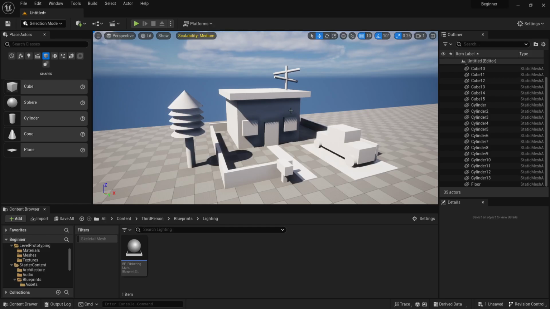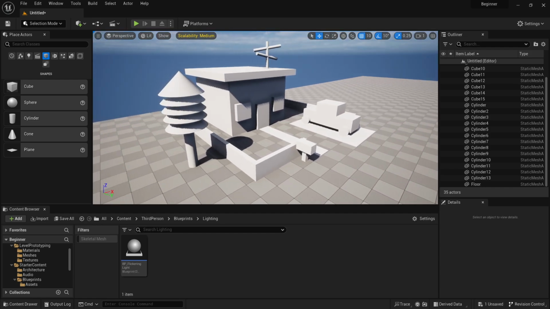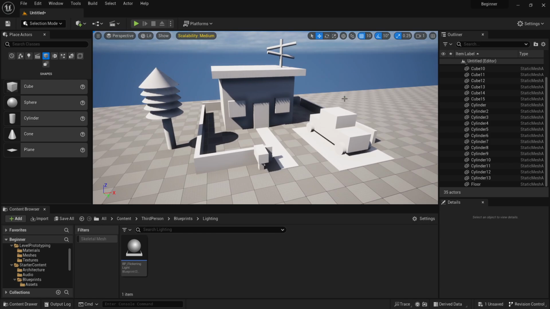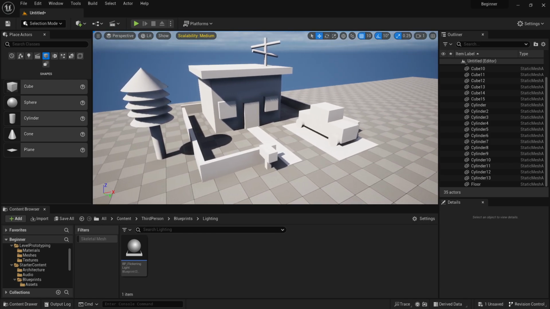Hello everyone. Before we get into the actual level design process, I wanted to really emphasize the point of naming and organization and how vitally important it is. So I set up a little blockout test scene real quick just to give an example.